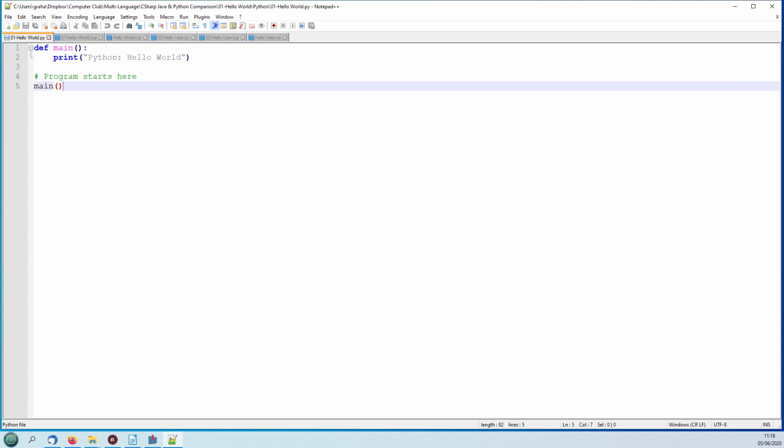When it sees the word def, it knows that that means define a function or a procedure. Now I'm not going to distinguish between functions and procedures. I will probably use them interchangeably depending on what I feel like saying at the time, but we all know that they are different. This is a procedure because it doesn't return a value and it doesn't have anything in the brackets here, but I will still probably call this a function. Just have to live with that.